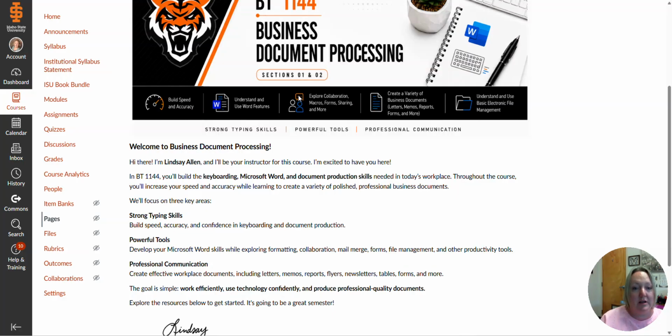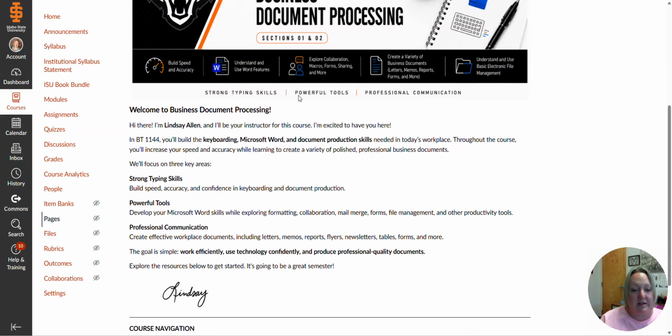Now, if you are a high-speed typist, you can test out. So make sure in the modules tab, you look for that document that gives you an explanation on how to test out of keyboarding. We are going to cover everything from the basics of Word to the advanced features of Word to help you know how to create a variety of different business documents like letters, memos, reports, forms, mail merge, all the different things.